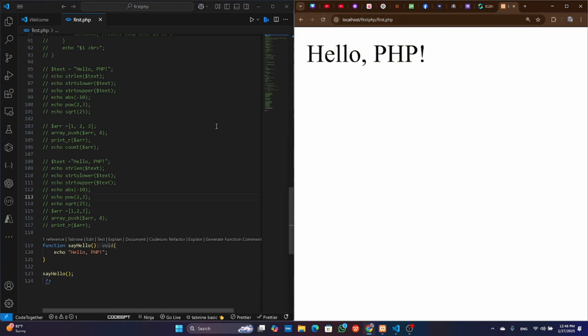Yes, if you didn't call this function, the result wouldn't show, so you must call this function. Okay, you got it. So we define a function called say hello and call it to print a message.